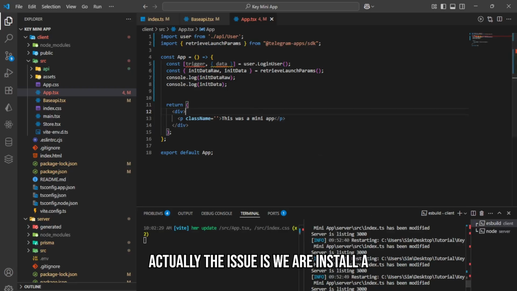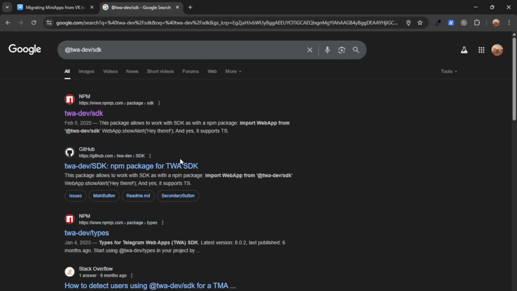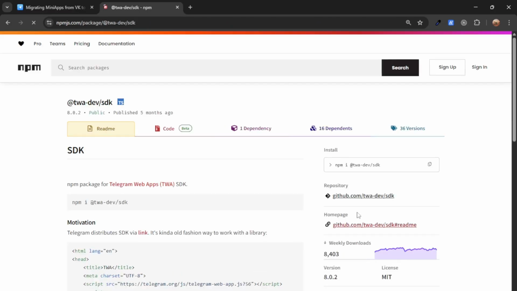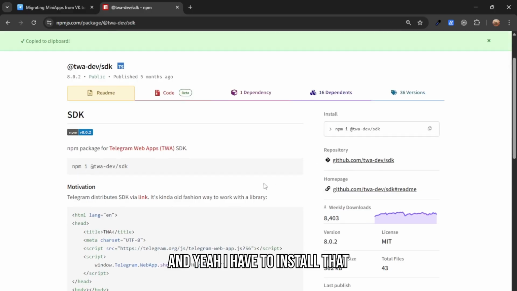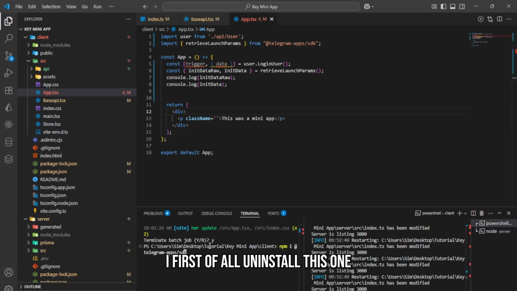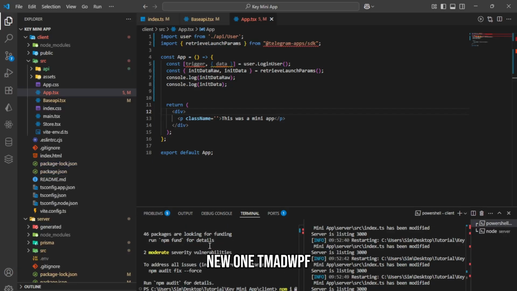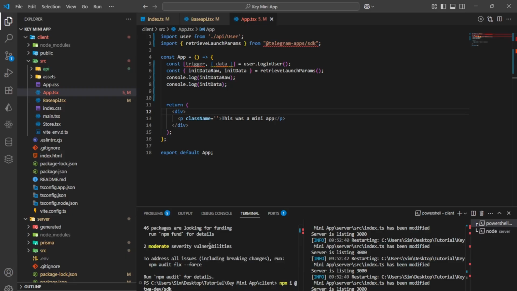Okay, that was undefined, but why? Actually, the issue is we installed the wrong Node.js package. So I am looking at this one, tma-dev, that is easier to use. So I am now going to install this one, and I have to install it not in development mode. I have to install it for the entire application. So first of all I uninstall this one and then install the new one, tma-dev, yeah, this one. That may take a little bit of time.